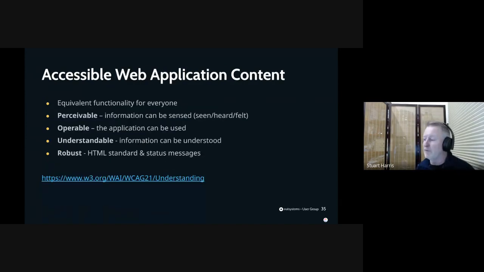Now, in terms of web application content, essentially, we need to make sure we have equivalent functionality for everyone. And we've gone on about that, so I'll just move on. For web application content, there are 4 important features that it should have. It should be perceivable, operable, understandable, and robust. But Stu, what does that mean?